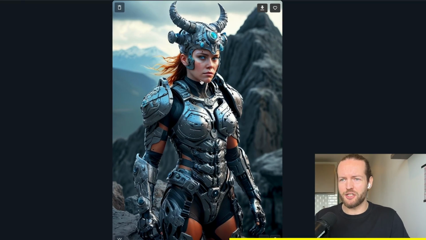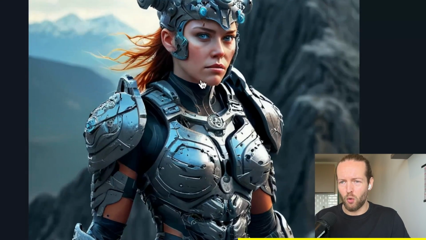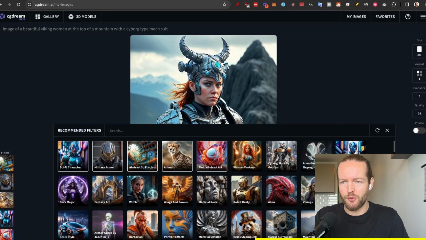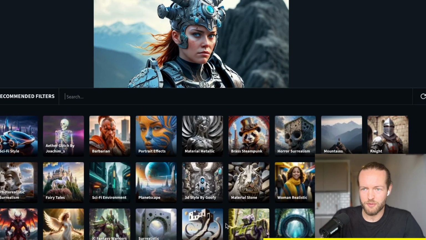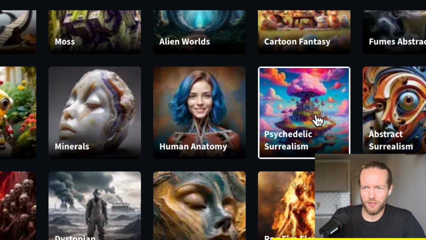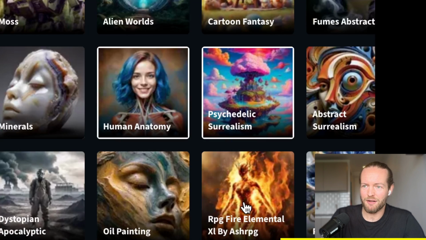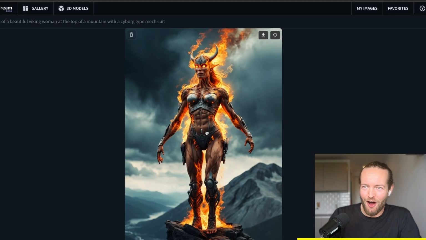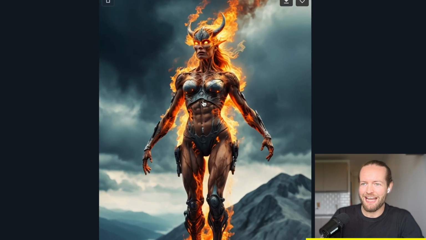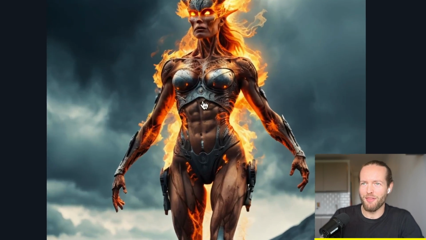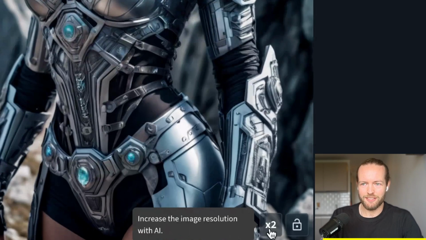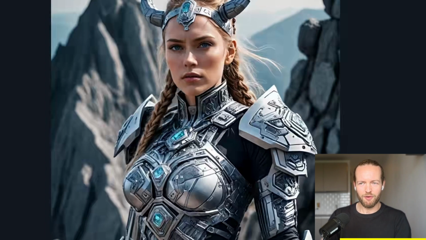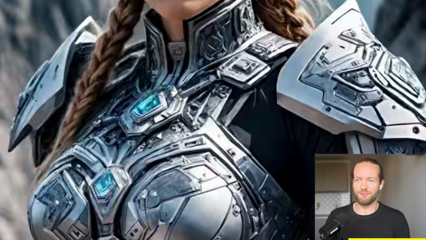How it works is that they generate an image and then they put all these LoRa-based filters on top of it to improve the quality and style. They have hundreds of different filters to give you ultimate control. Let's try psychedelic surrealism, human anatomy, and RPG fire elemental. Oh my God. This caption is my AI girlfriend once a month. Yep. We can even increase the image resolution. Boom. And here is the upscaled version. Here's before, here's after, here's before, here's after.